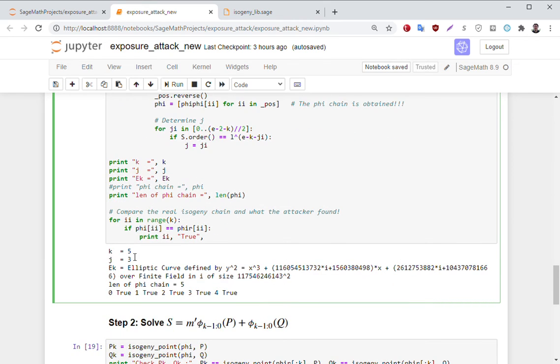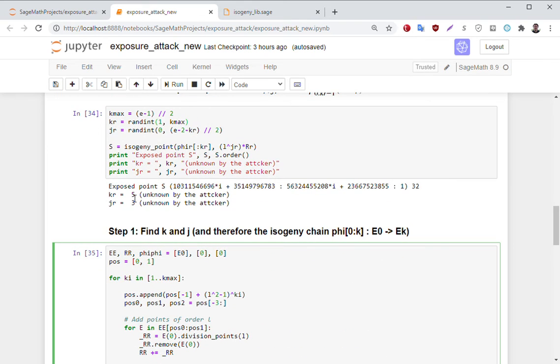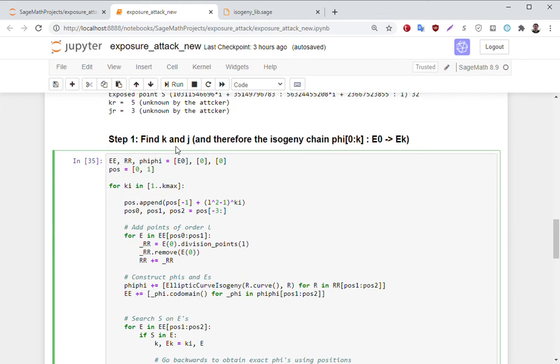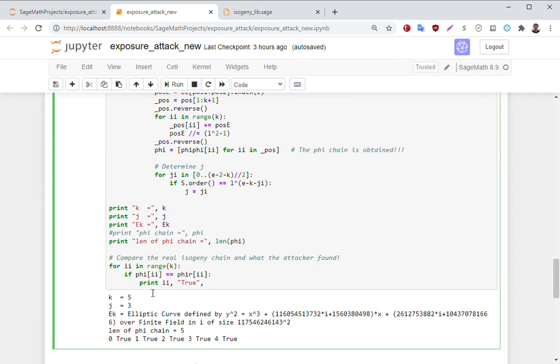Yes, K is 5, J is 3. We found EK. Everything is true. This 5 and 3 are the same as the real values of K and J. So the attacker found K and J as 5 and 3 in the first step.